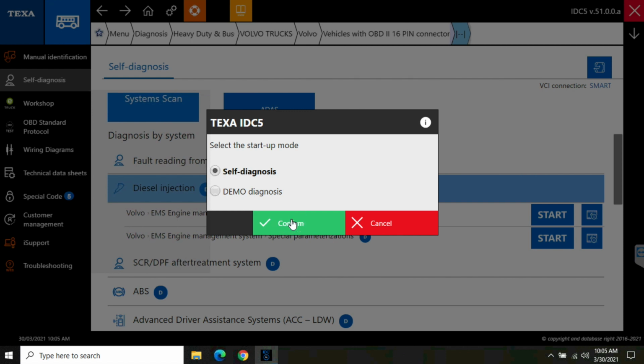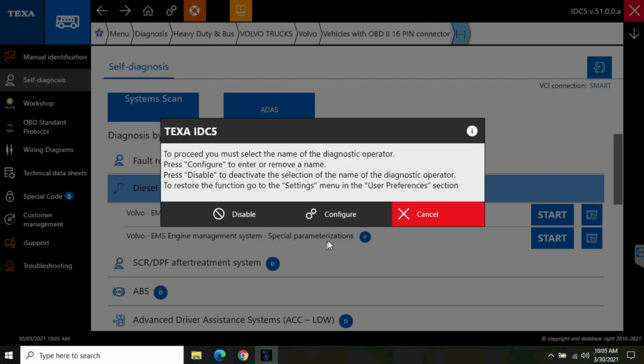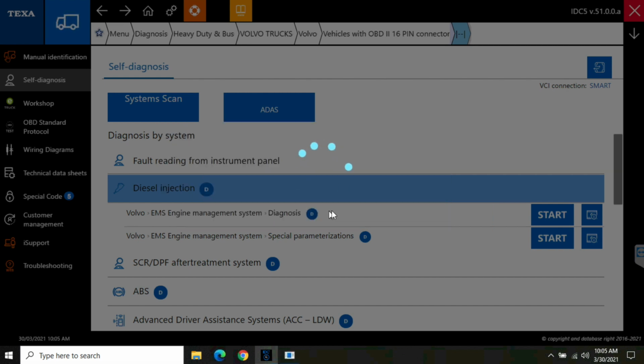We see this message pop up that tells us, hey, we're not able to proceed until we can choose whether we're going to disable or configure the settings. So we see here that we can just disable it right here, and this operator entry is if you want to give names to your mechanics or technicians and have that show up on your printouts. But first, let's see if you do want to use this feature. So let's click on configure.